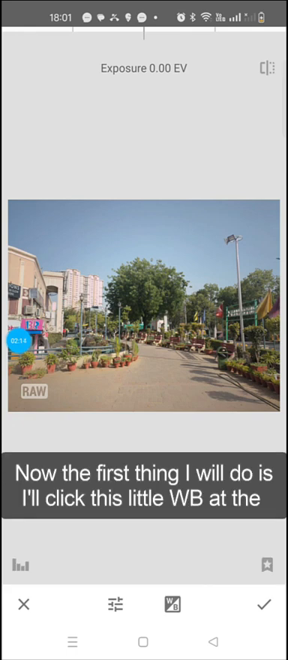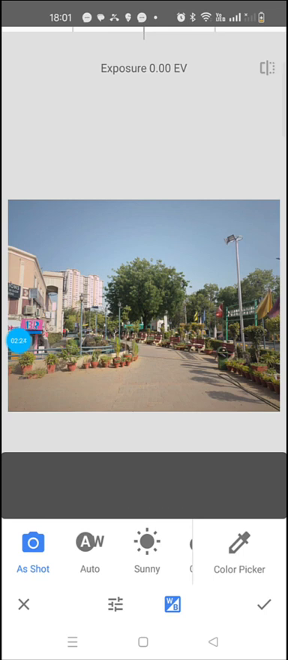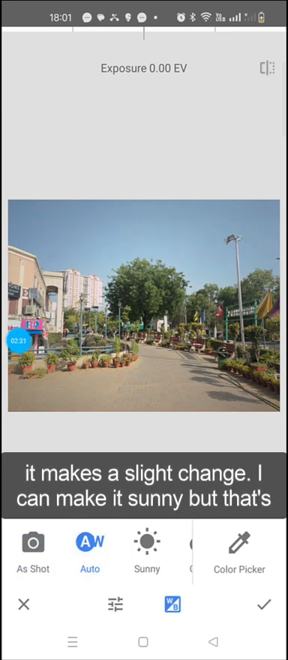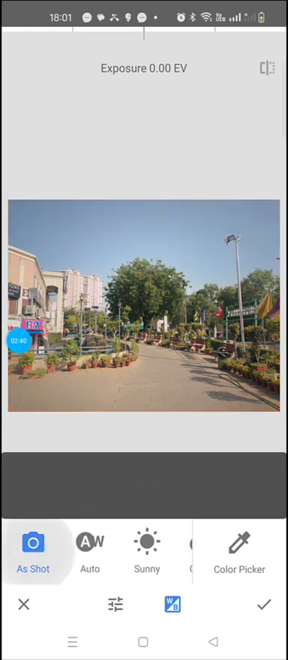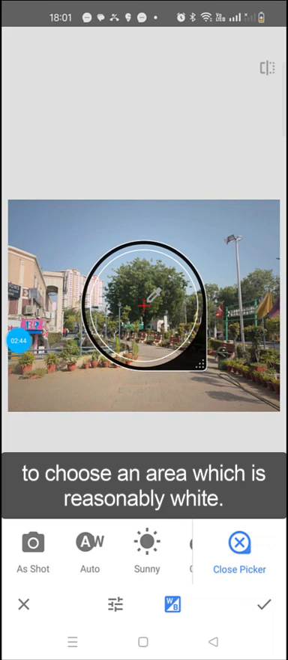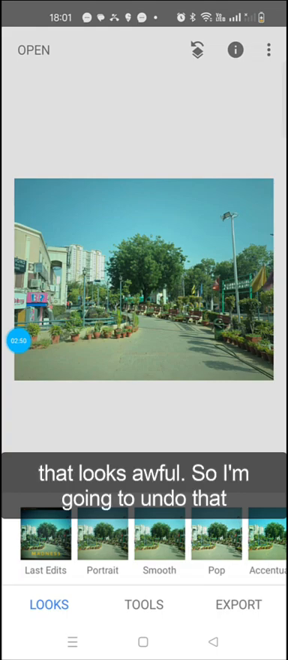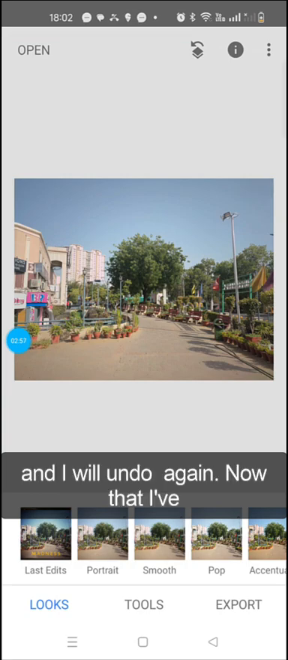Now the first thing I will do is I'll click this little WB at the bottom, and you can see I can choose various white balances. So if I click AW, which is auto, it makes a slight change. I can make it sunny, but that's a bit strange. Cloudy makes it a bit warm. Or I can use the picker to choose an area which is reasonably white. So here I go, and that looks awful, so I'm going to undo that, and I will undo again or let it go.